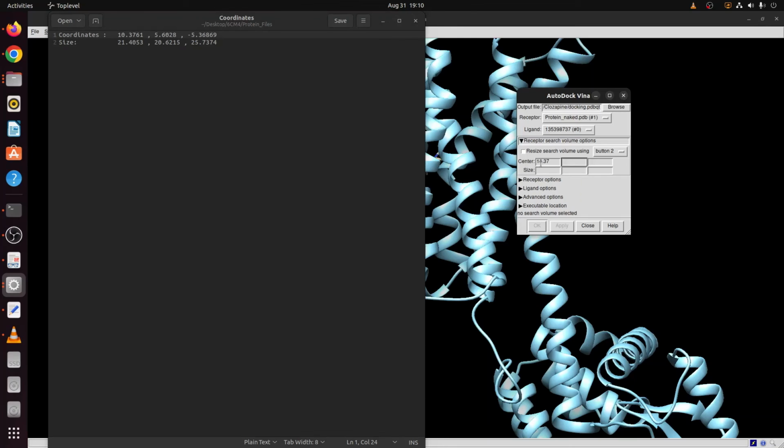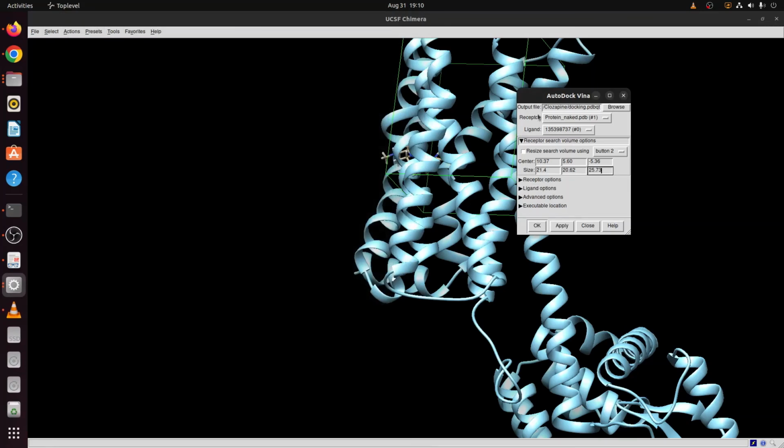10.37, 5.60, minus 5.36, 21.4, 20.62, 25.73. Okay, close this. Make sure the grid box is properly being created around the ligand.